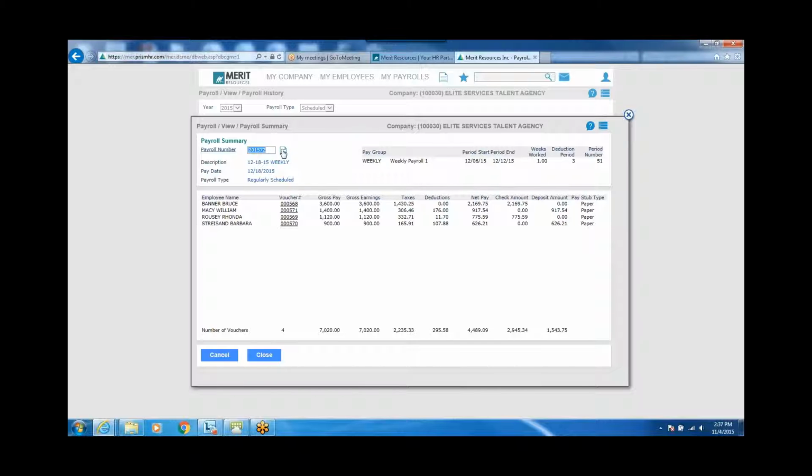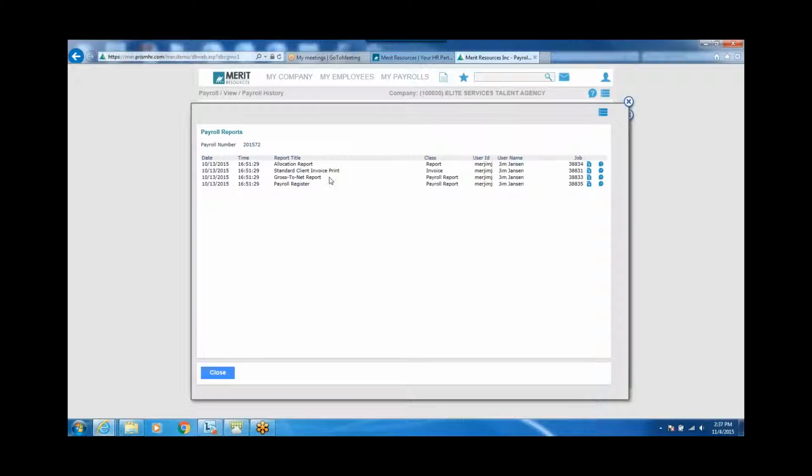But additionally, if you select the Documents icon, then you will see all of your typical payroll reports. So to access those reports, which is a standard PDF, then you would just click on the PDF display.